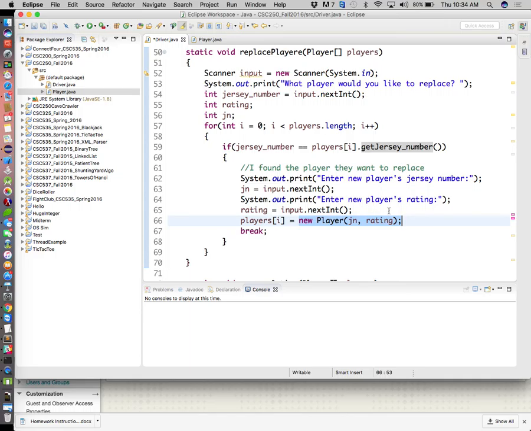Would our behavior be any different? In terms of our program here, would the output be different whether we built a new player or we just set the jersey number and set the rating of the existing player? What are the pros and cons of each of those approaches? So we'll start off with the first part of it. Is the behavior going to be different?